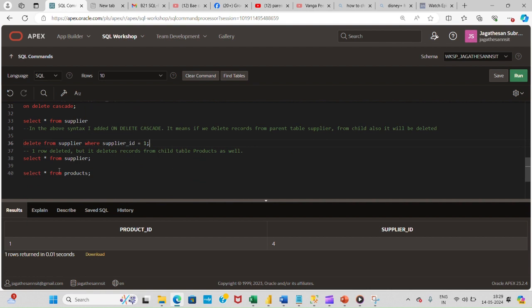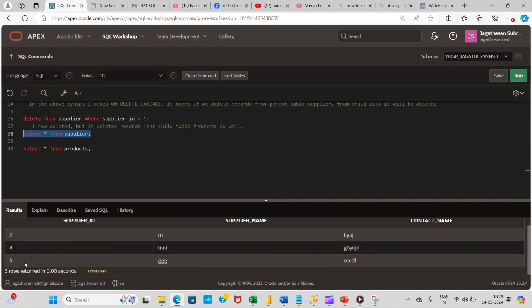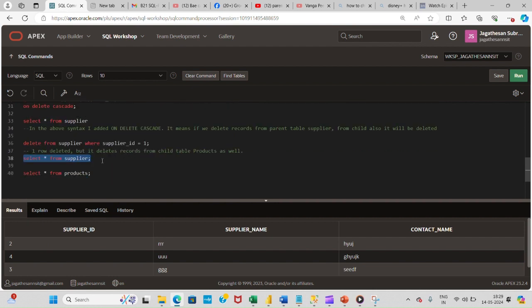See, now let me show you the supplier table, because whatever record in the parent table is deleted, the same record will be deleted in the child table also. See, the first record is deleted. So supplier 1 is deleted.